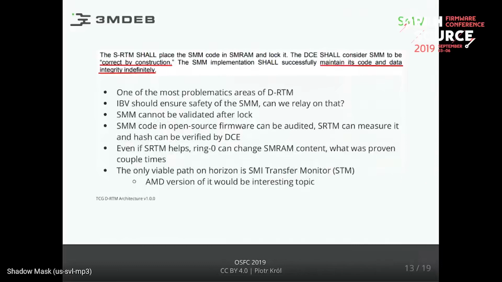So SMM, in our opinion, is one of the most problematic areas. IBVs should ensure that all the handlers are safe and correctly implemented. But we saw that we cannot rely on that. There were problems already with SMM.